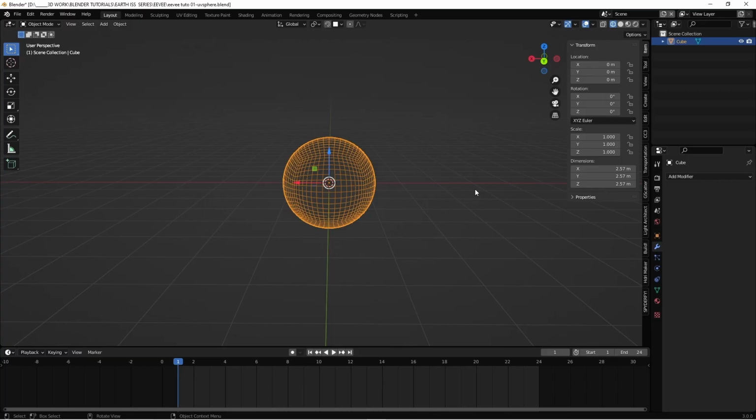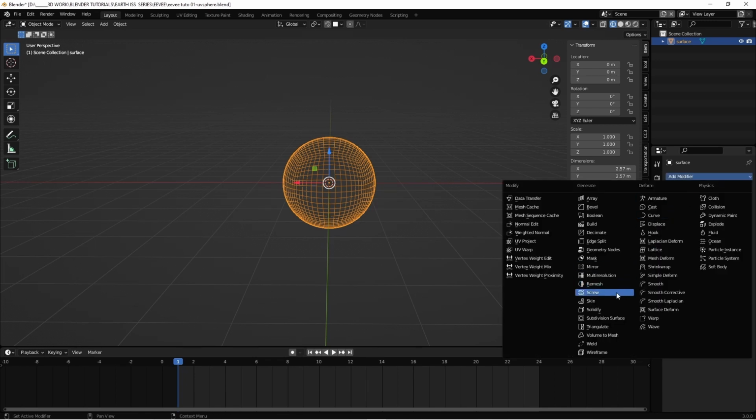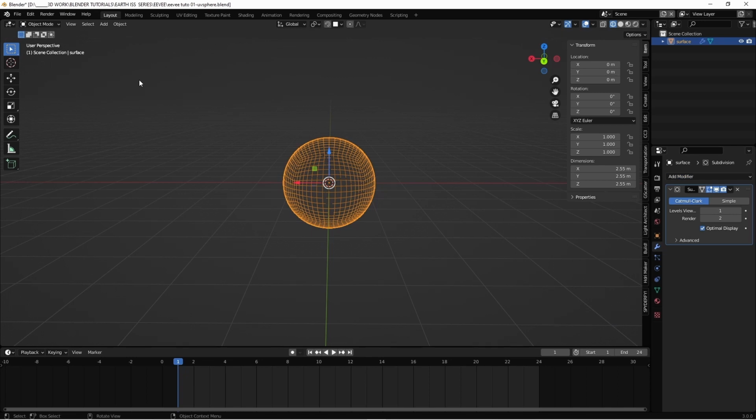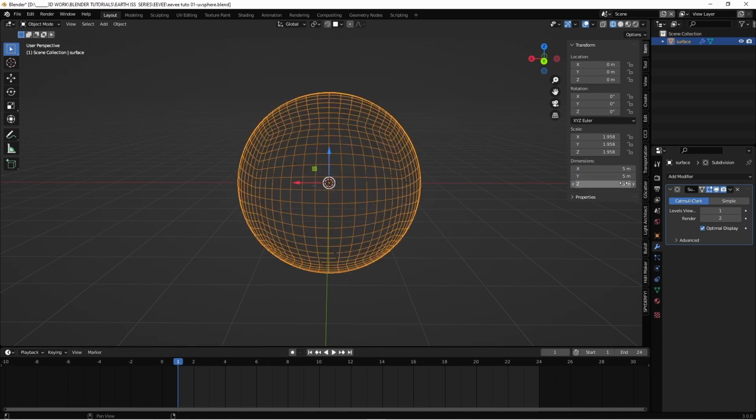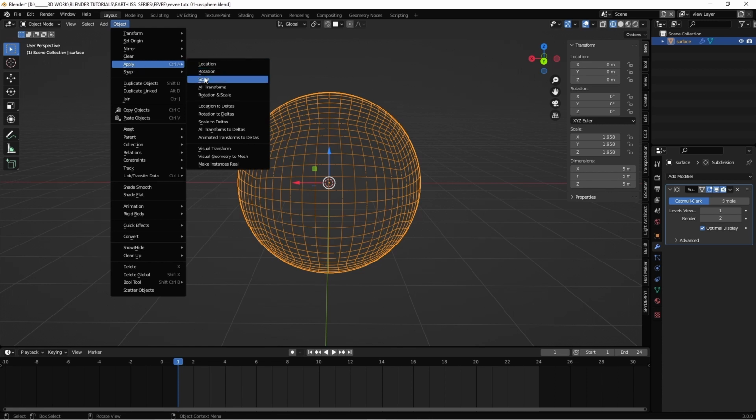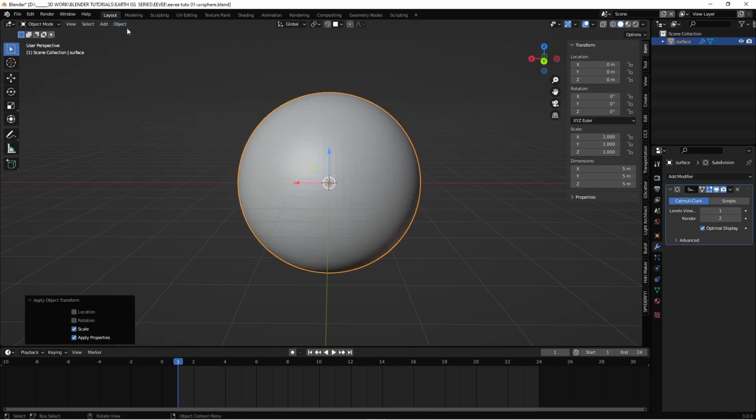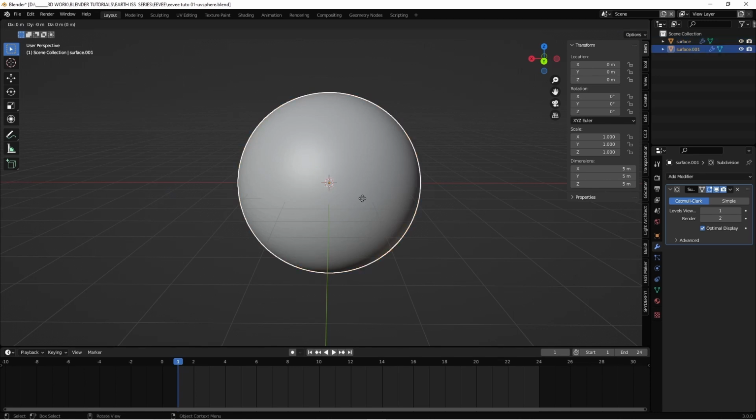With our sphere ready, let's rename it to Surface. Let's go to the modifier properties and add a subsurf modifier. Change the dimensions to 5 meters. Apply the scale. Let's also shade smooth. And now we duplicate this object, Shift D, and rename it to Clouds.